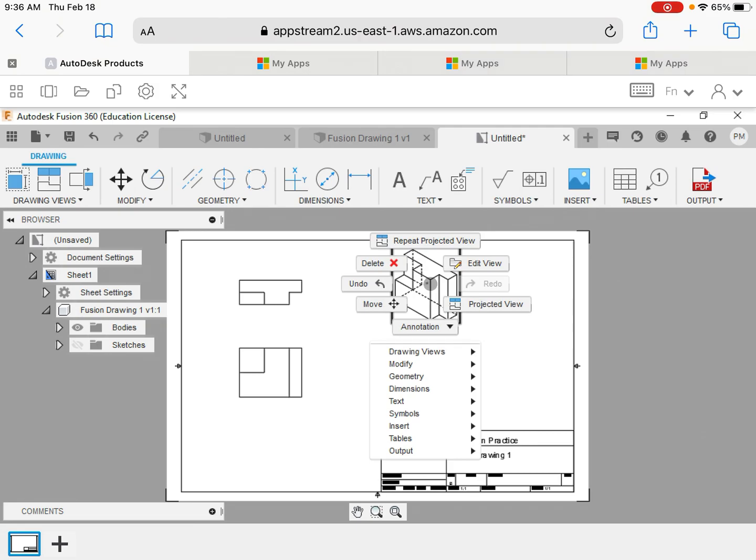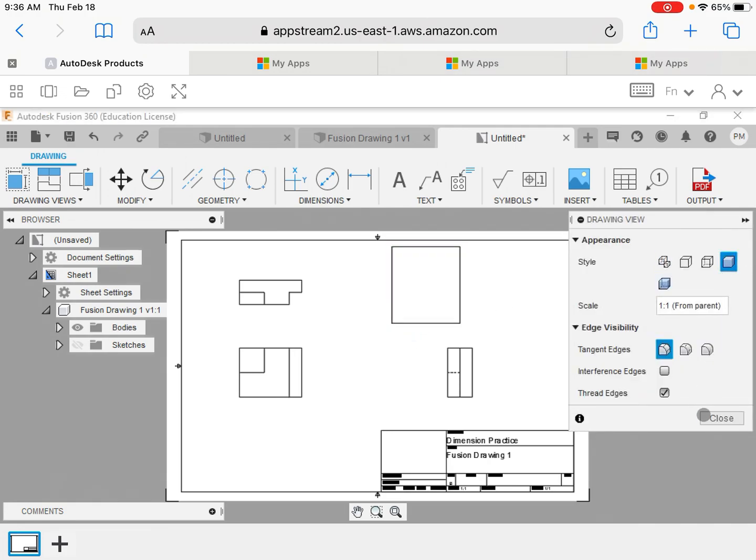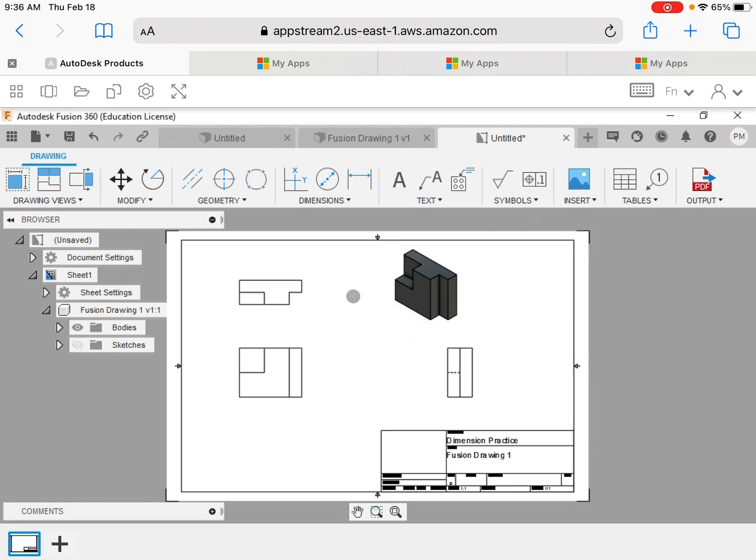I can right click on my ISO, edit that view, and then I have to select it, and I can shade it, close. Now I can start adding my dimensions.